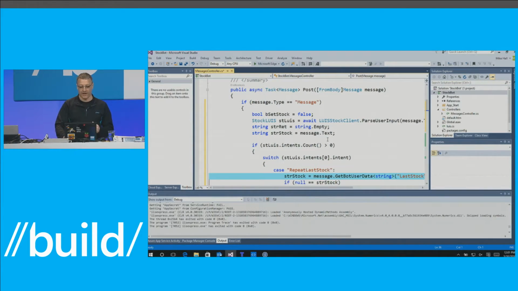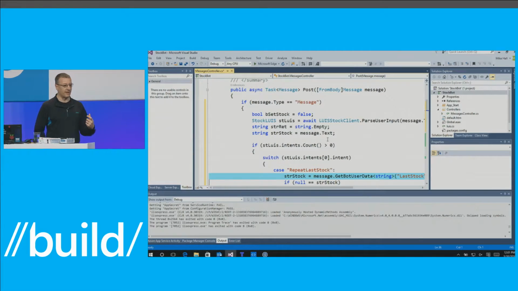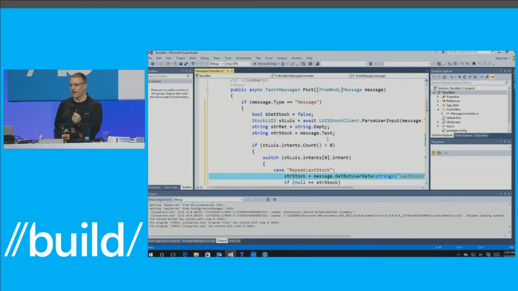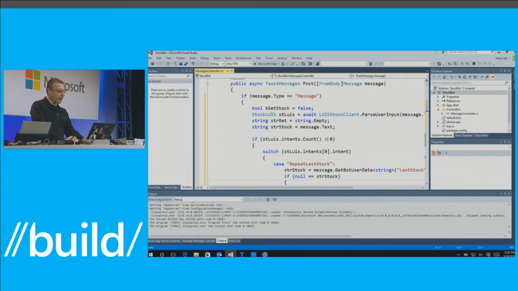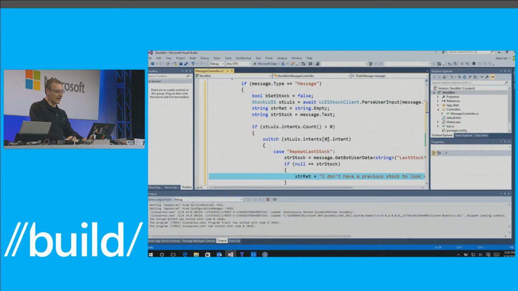What we're doing on the next line is we're making a call on message to get bot user data of type string and then last stock. You can think of this as a property bag based on the message. So I have the ability in this case to query the message for, in this case, last stock in the property bag of the message to return me a string, which will be the last stock name that I searched on. Does that make sense? Great. So if there isn't anything in the property bag, I can then simply return a message saying, I don't have a previous stock to look at.